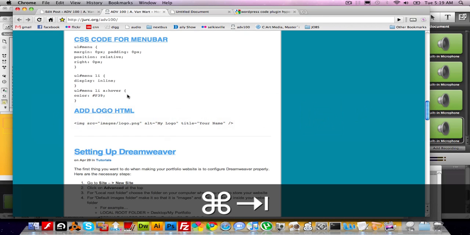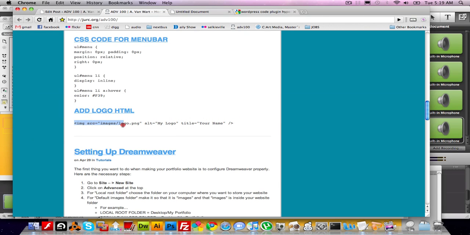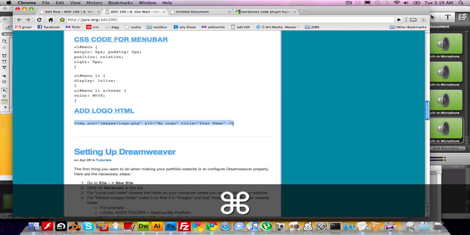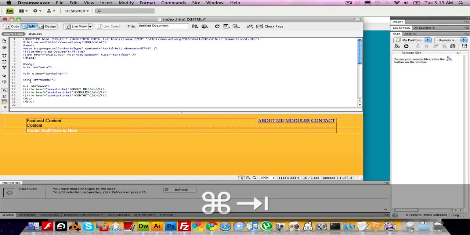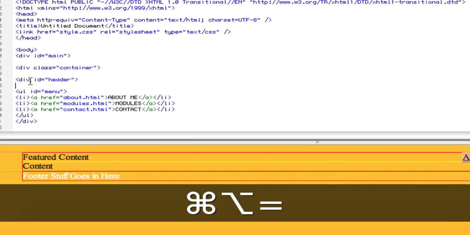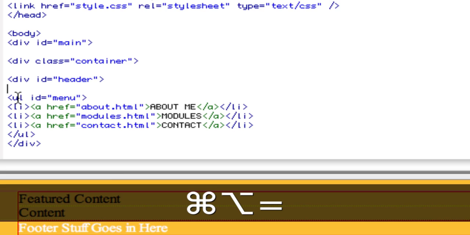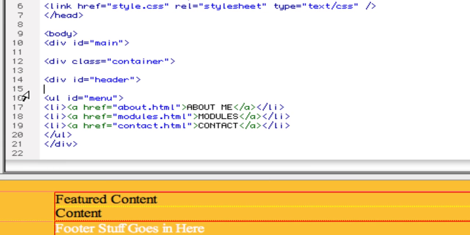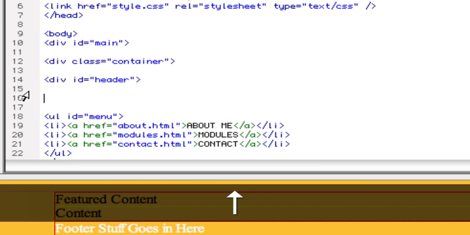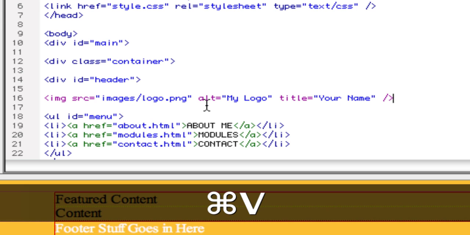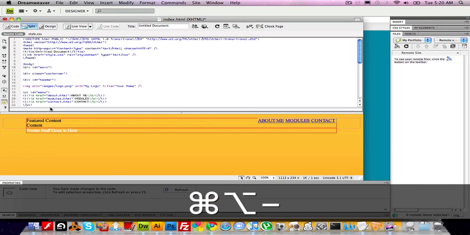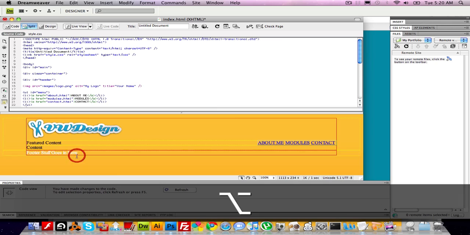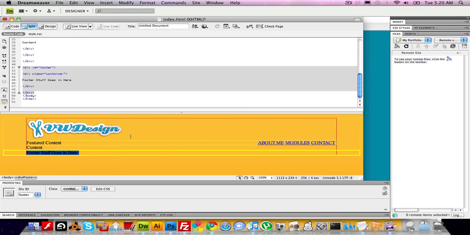So if I go to the website, I can copy the logo HTML. And then I can paste that into the HTML of my index file. And I'm going to paste it just above where we pasted the menu. I'm going to give myself a little bit of room. Okay. So now, with any luck, if I click down in the design view, we'll see the logo pop up. Sweet, there it is.